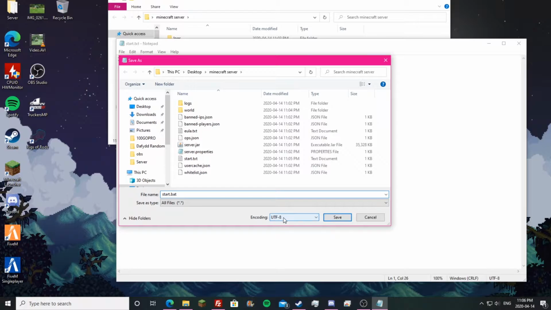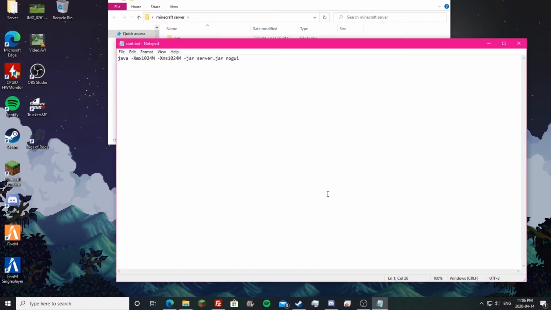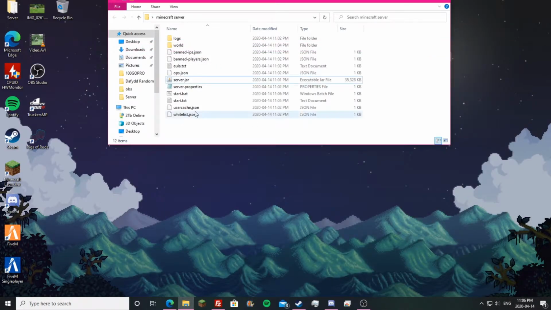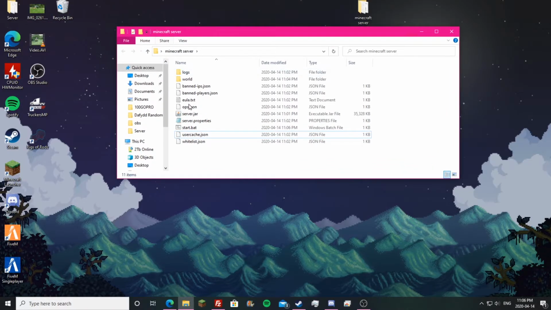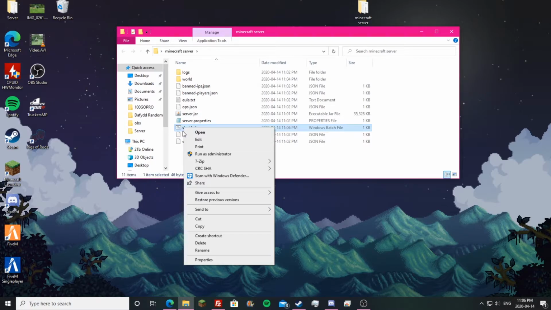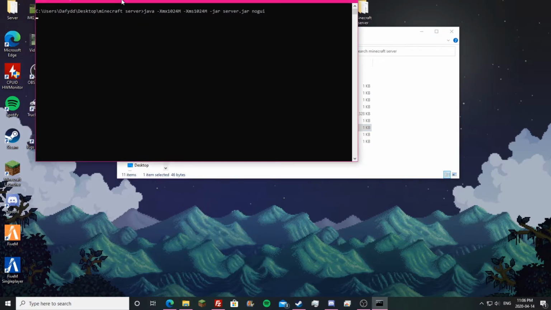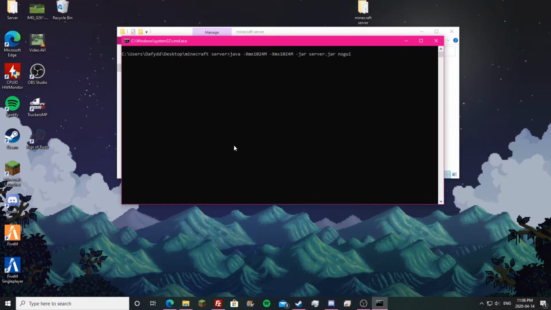Click .bat, UTF-8 is fine. Click save, and boom. So now if we head back here, you'll see we have a start.txt and a start.bat. You can get rid of the .txt, and we now have our start.bat file. So now we're going to run it. As you can see, it'll just sit here for a second.